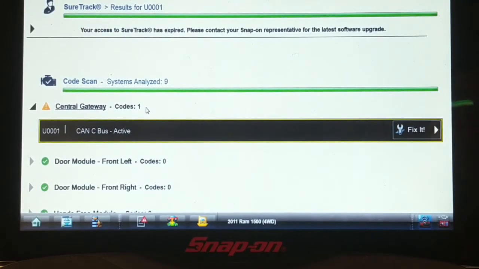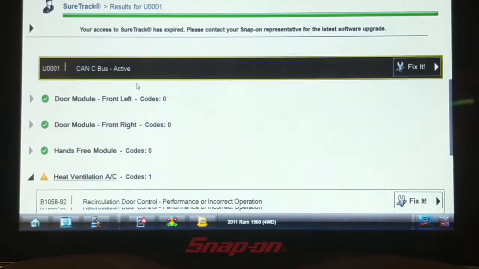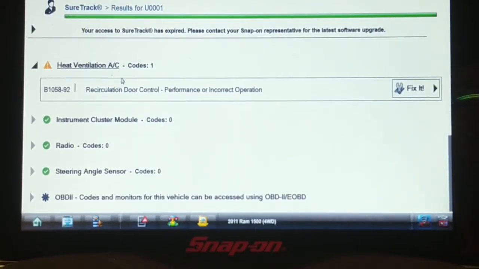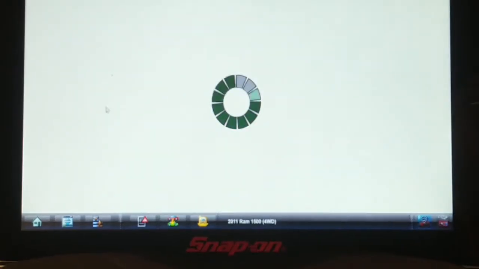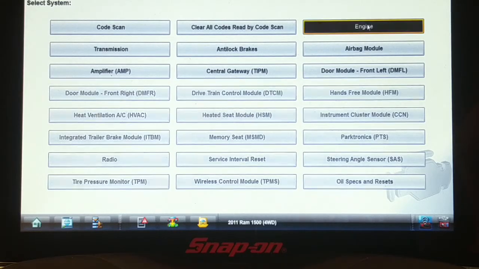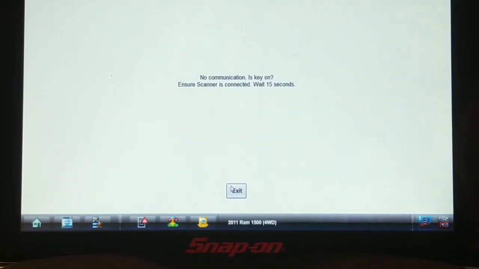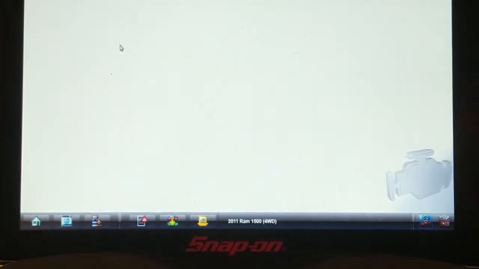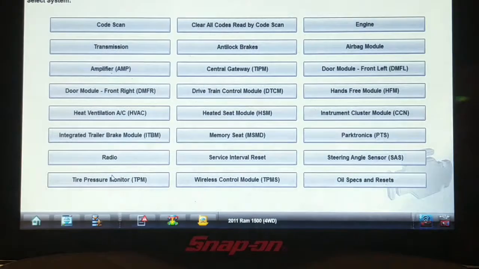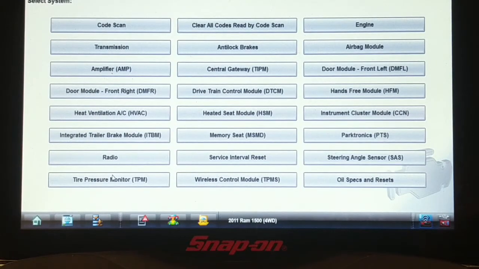So now the vehicle won't crank, and we've got a CAN C bus code, and as you can see, we've got no communication with the ECM. All I had was that connector apart. I think the CAN C bus goes through there. So let's try engine, no communication. And transmission, I bet you no communication. So let's disconnect the battery, reconnect the battery, and see if that will reset the CAN bus.